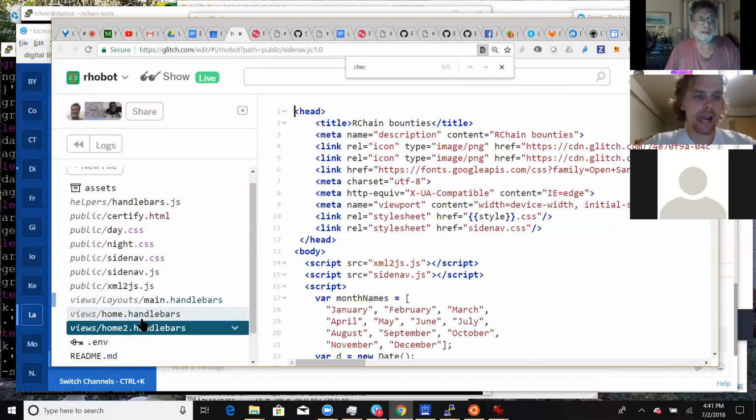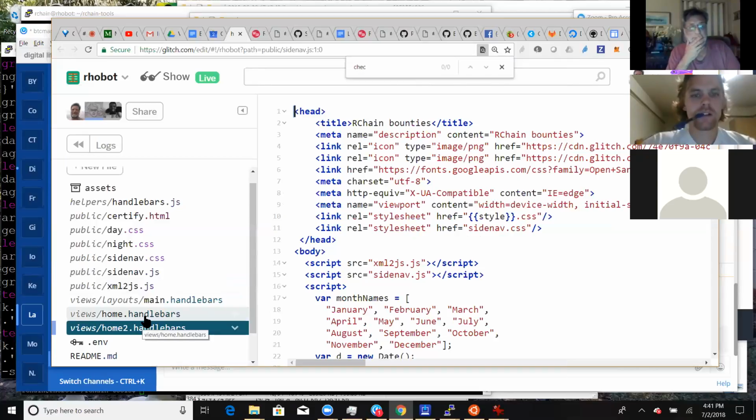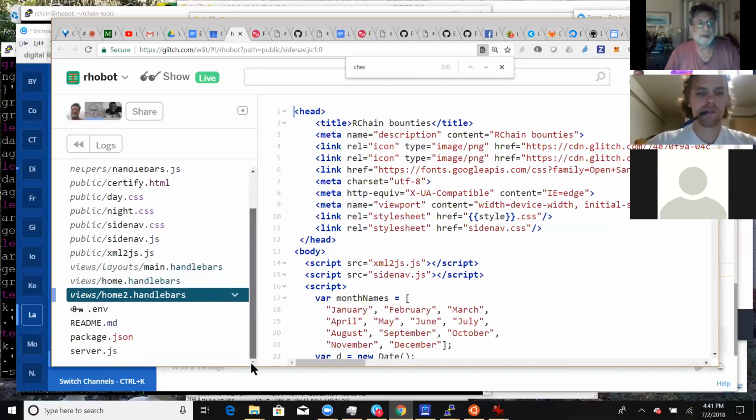We go into the handlebars 2, which is our current home that we render at the bottom of server.js. This home handlebars is useless now. We kept it so that we didn't break the system at one point. Yeah. Suppose we could continue to use it as a backup for handlebars 2.